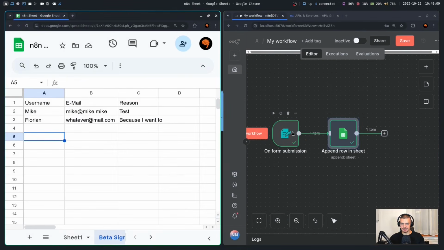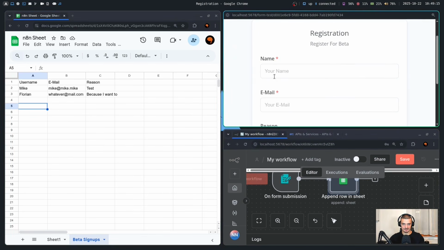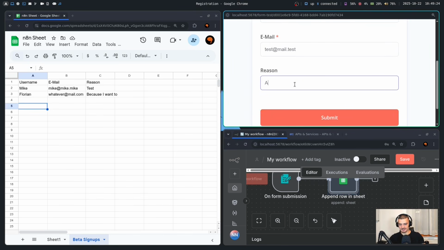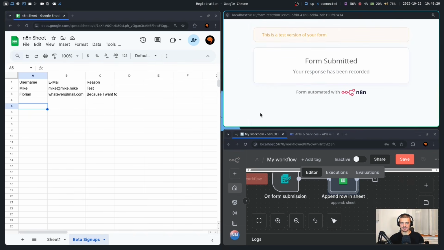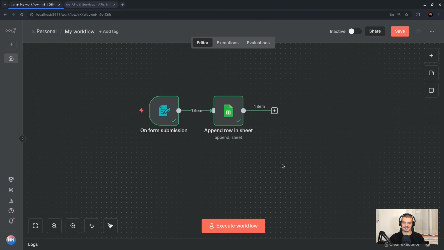So let us exit full screen here. Let's put this into a separate window. Let's zoom out a little bit here as well. Now execute workflow. This is going to open up this form. And now let's go with test user, test at mail.test, whatever, and ABC. When I submit this now, this is going to trigger the workflow, and we're going to add the row to the Google Sheet. Awesome.